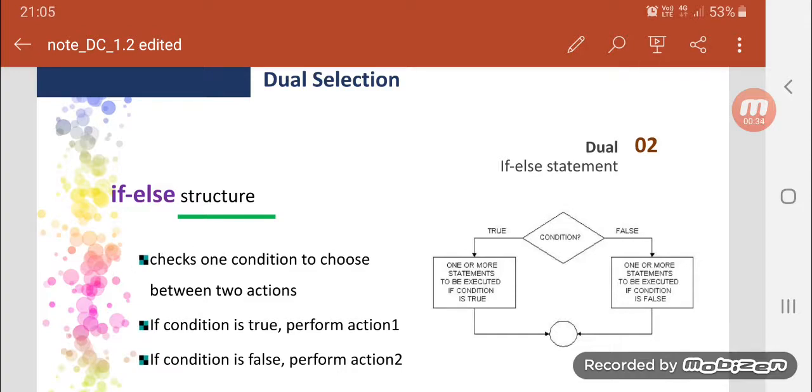As you can see in the flow chart here, the condition has two options, so it will check one condition to choose between these two actions. If the condition is true, it will perform action 1, and if the condition is false, it will perform action 2.